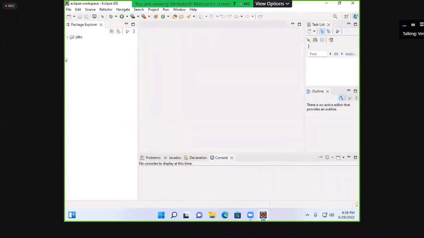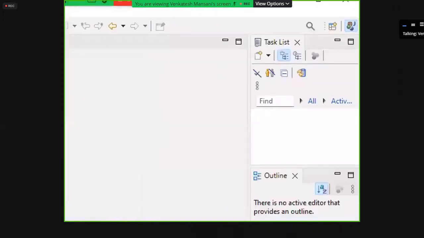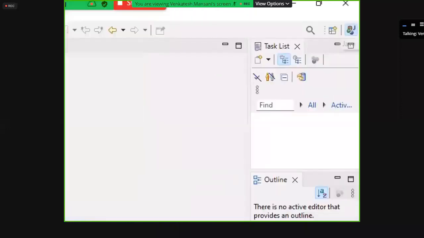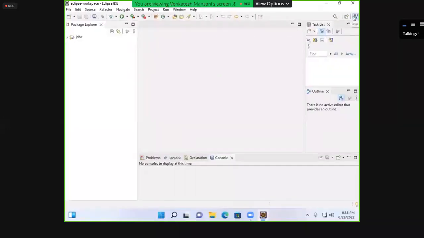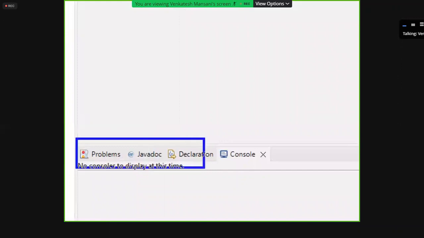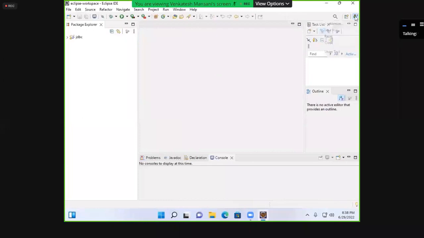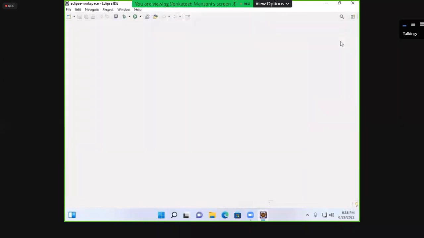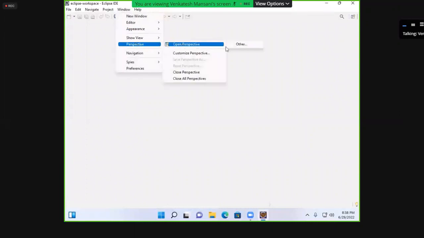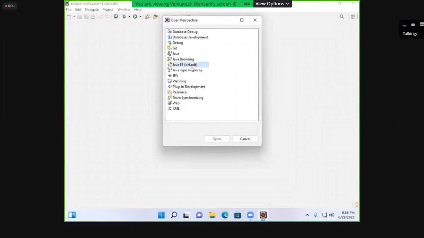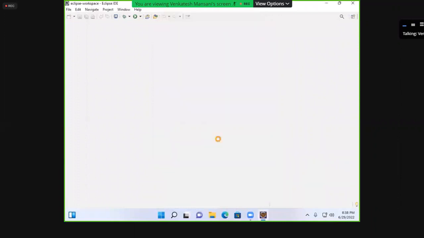All windows are closed. Now, by default the Java perspective is there. You observe, when I place the mouse pointer, it is showing Java. Java content is all here. Java EE means the server will be there. Here the server is not there. So I'll close this. Now, how to open the Java EE perspective? Window, Perspective, Open Perspective, Other. Which one do you have to select? Java EE. Open.